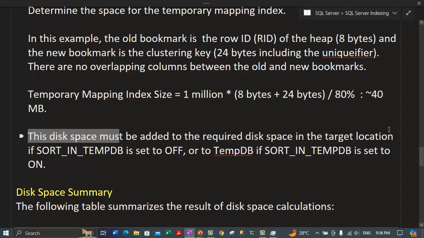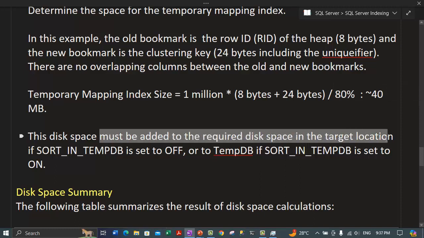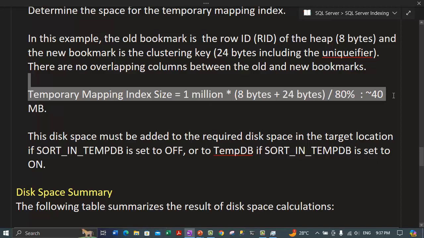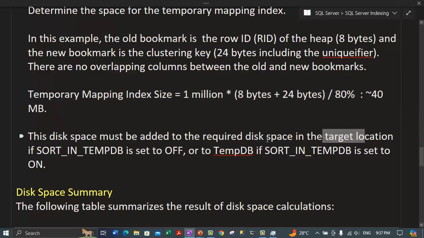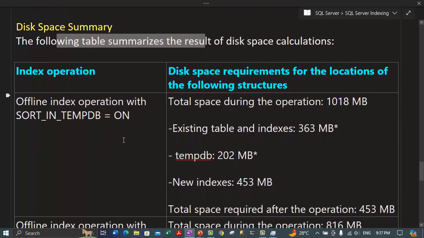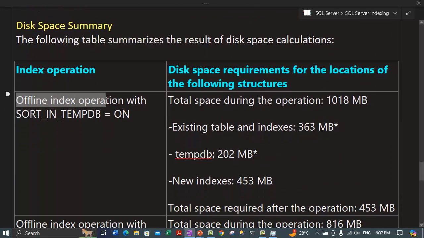Now this disk space requirement for the mapping structure must be added to the required disk space in the target location if sort in tempdb is set to off. And this disk space is also added to the tempdb if the sort in tempdb option is set to on. Now let me summarize this. We have created a table for you for the disk space calculations. The first operation is an offline index operation with the sort in tempdb option set to on, and the total disk space that is required during the operation.